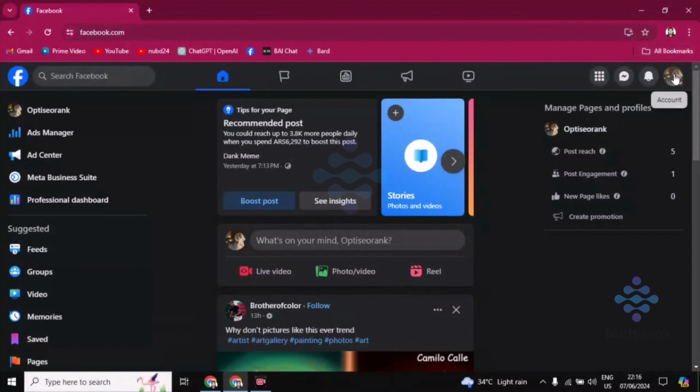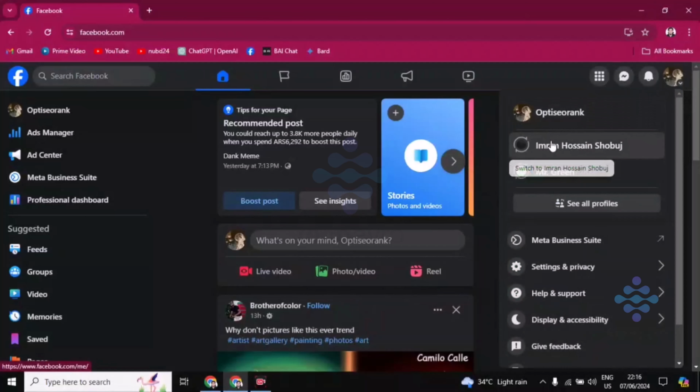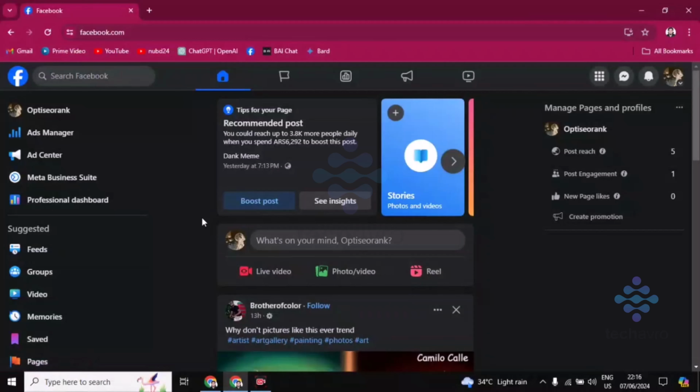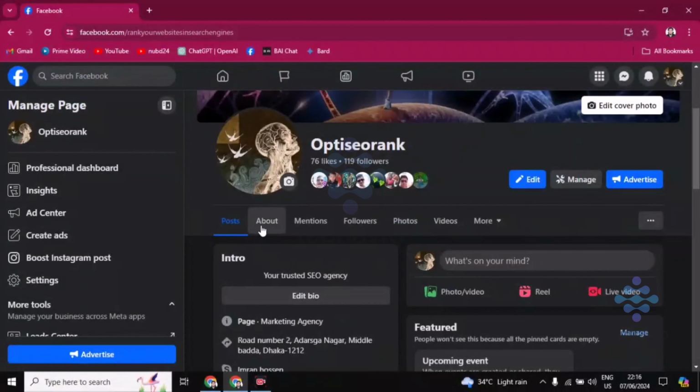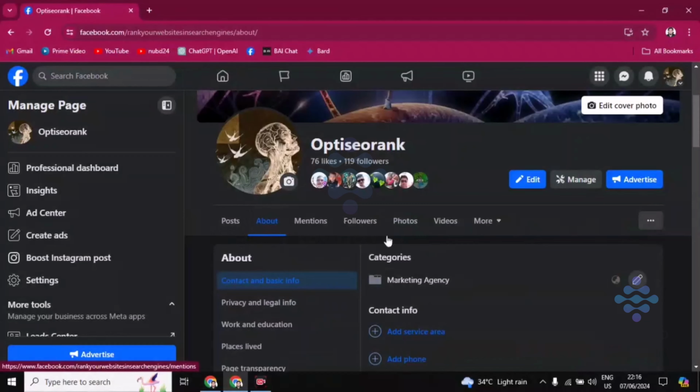You can see on top, you'll find here your Facebook page name and your Facebook profile name. You have to click on the Facebook page name, so that it will switch to your Facebook page account. Then you have to click on this Facebook page name, which is top left corner. Click on this, and you have to click on this about, which is beside the post option.